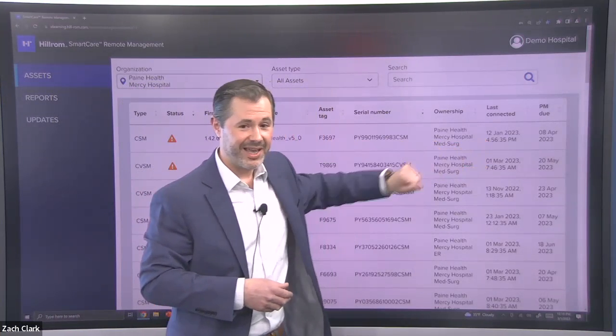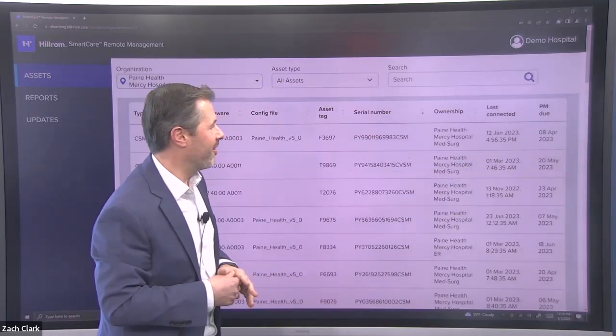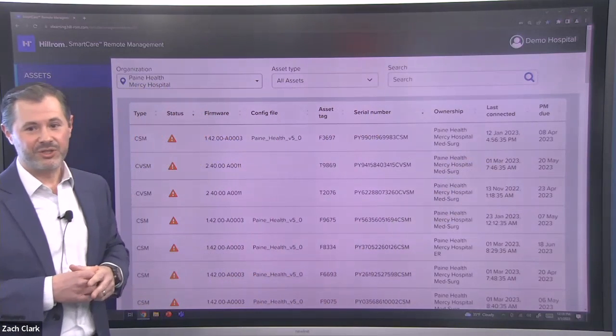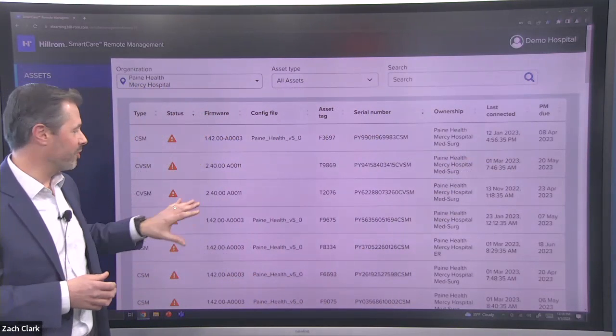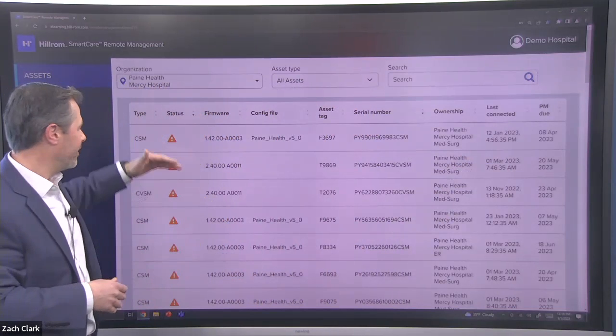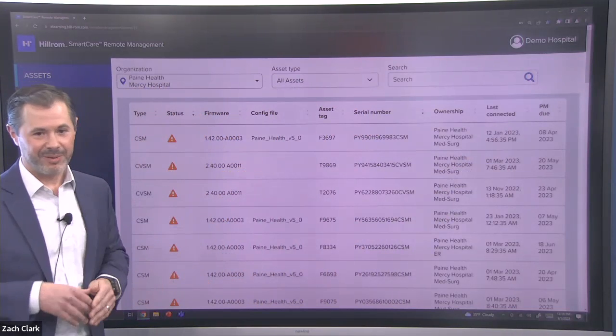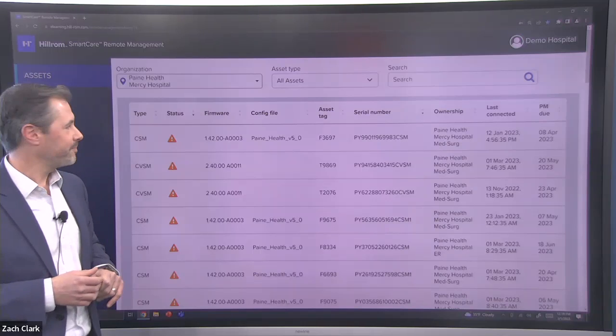I can see when it was last connected to my network. And then lastly, over on the far side there, I can actually see a preventive maintenance due date for that device as well, which is recorded inside the platform. So it gives me a snapshot view of all the monitors in the hospital, and then some really high-level information about each of those specific devices.